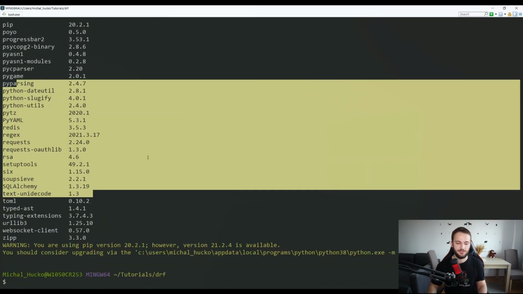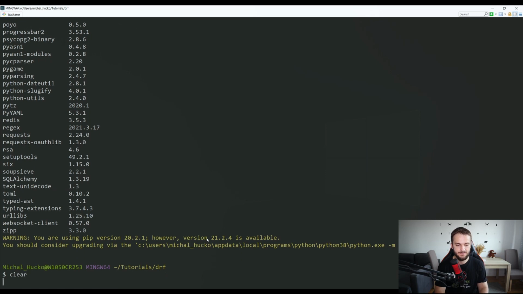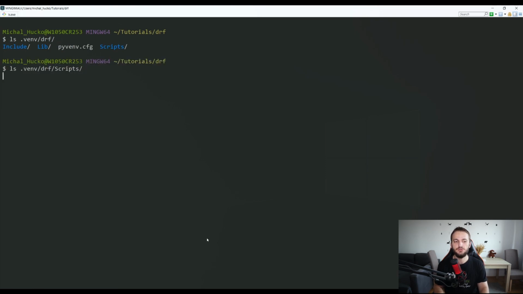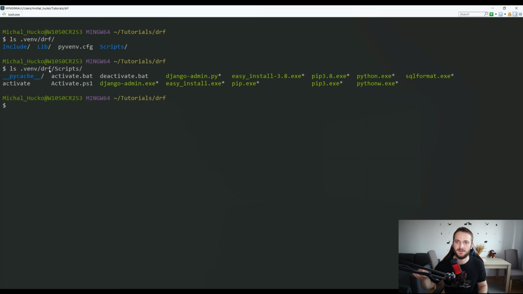So now let's activate the virtual environment. Let's clear, and in order to activate, you need to run a script located inside the drf/Scripts folder. When you want to go through the history of commands, you press the up arrow on your keyboard. As you can see, I'm listing the .venv drf Scripts, and there is an activate script which activates the virtual environment for your running instance of the Git Bash console.